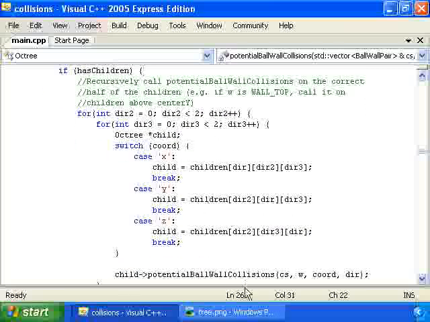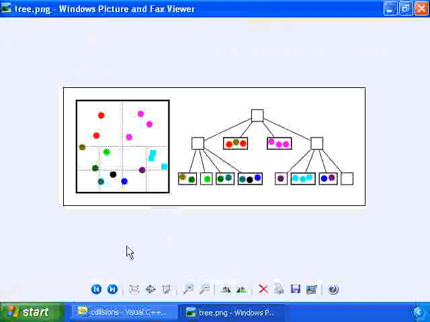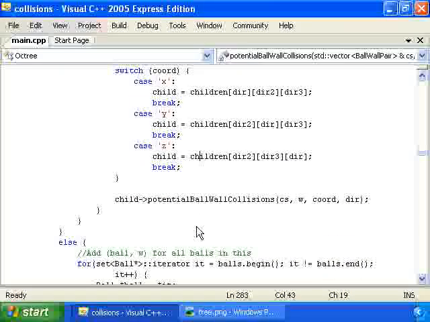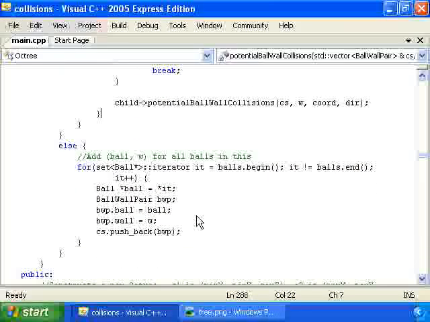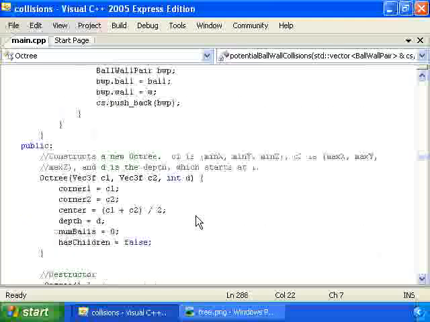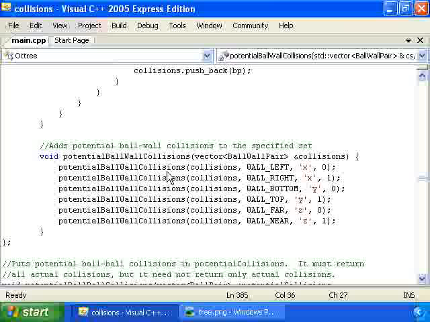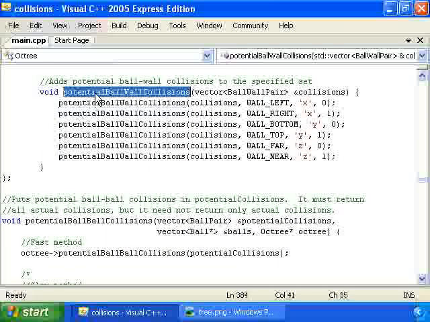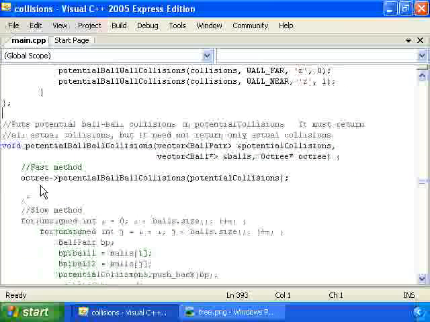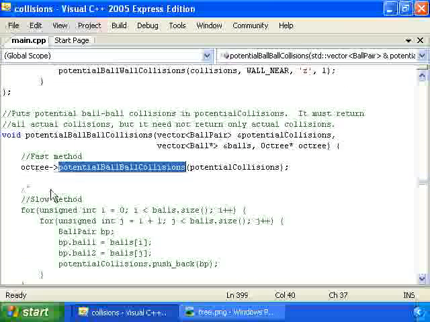You can take a look right here. It basically does what I just described in this picture right here, and it does it separately for all the different walls. So using 6 calls to that helper function, we can figure out all the potential collisions between balls and walls. And that takes care of all of this Octree business. Basically, we're just calling methods on the Octree, which I showed you earlier on.